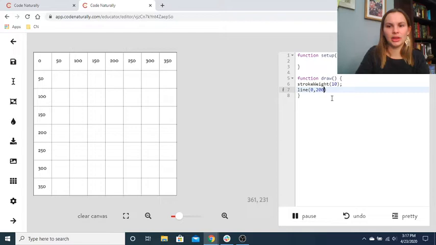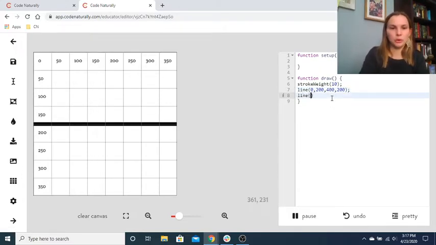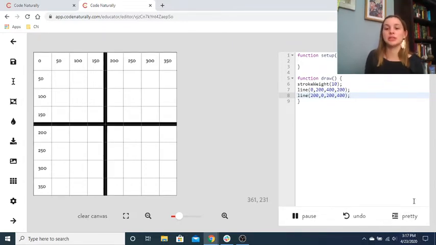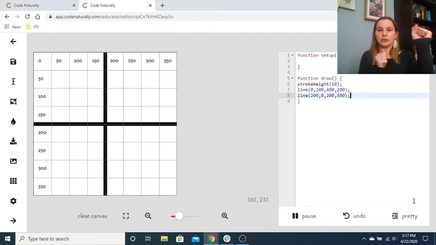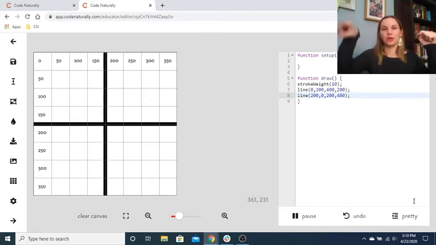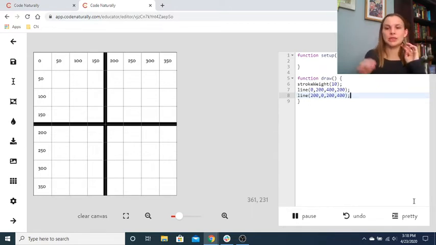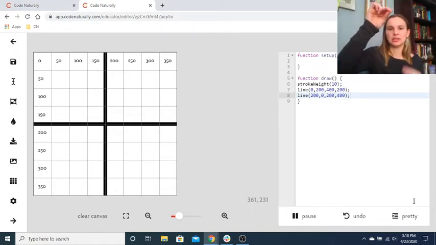Is that what I want? Yeah. And then I'm going to have it end at 400, 200. All right. So I'm going to just split this in 4. All right, so I just made 2 lines. I made one that went from 0, 200 all the way over to 400, 200. So that's the one that goes from left to right. And then I had one at 200, 0, which is the top, to 200, 400, which is the bottom.